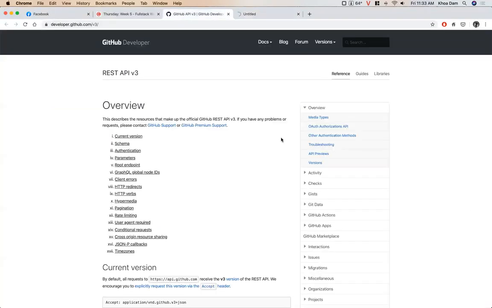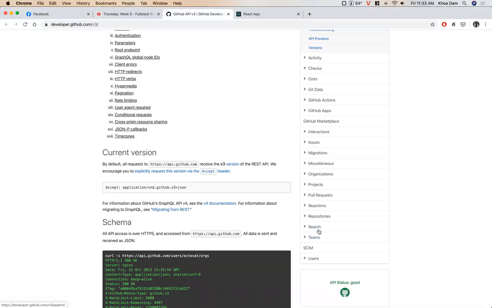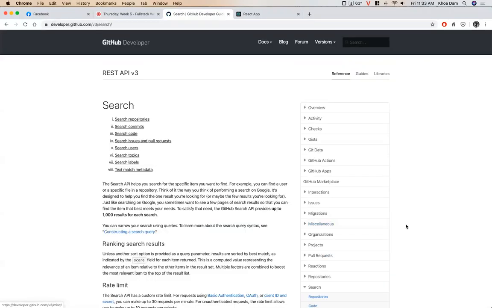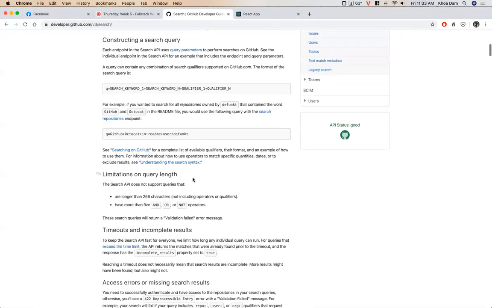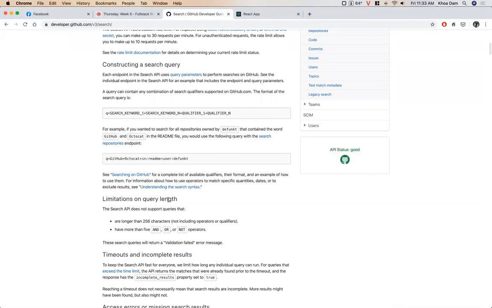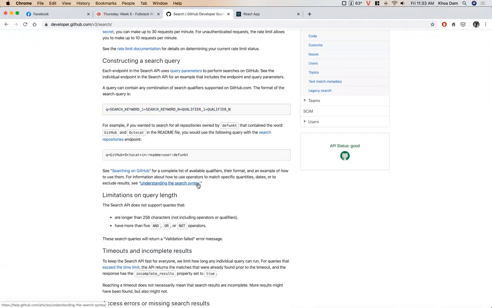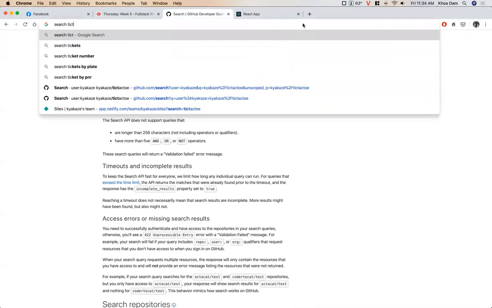And here is the documentation. The first API I want you guys to use is search. Click on the search button, you will see a list of APIs you can use. For example, I want to search a repo, right? Here you can use it like this. Constructing a short query, right? So let's say I want to search, for example, search type tool.